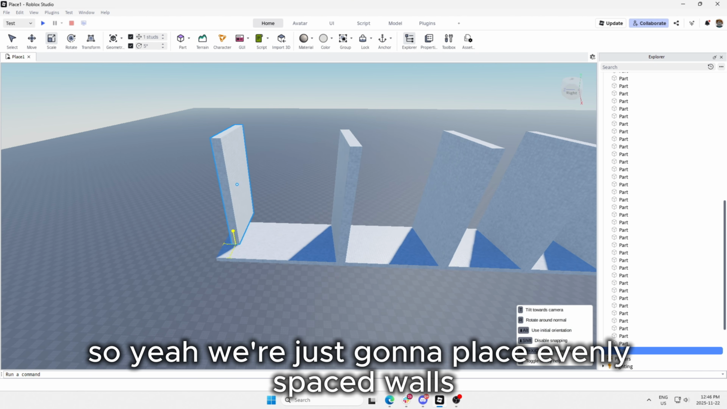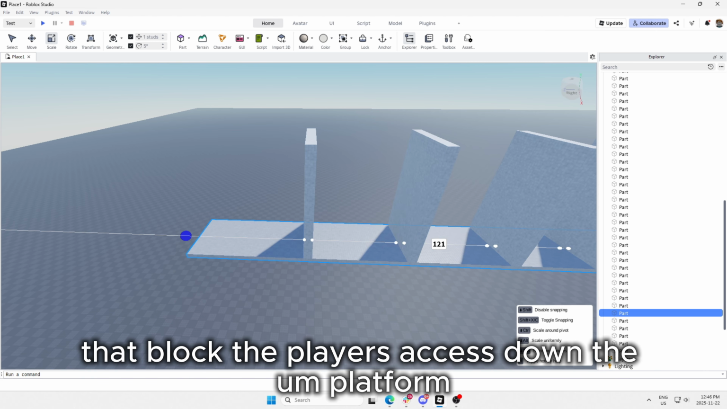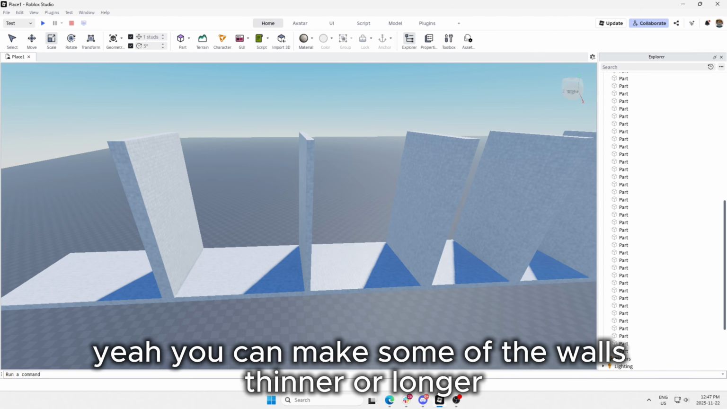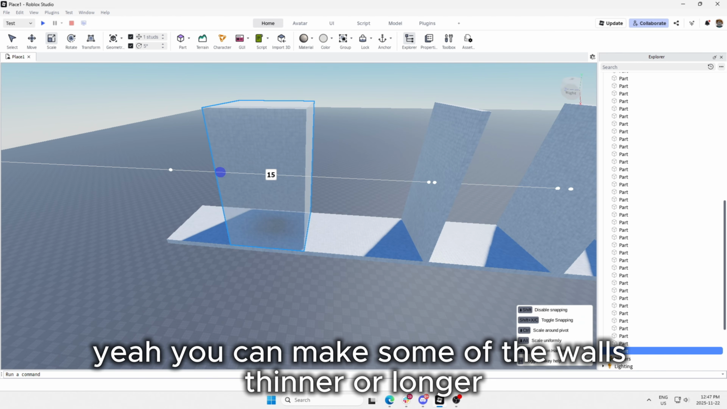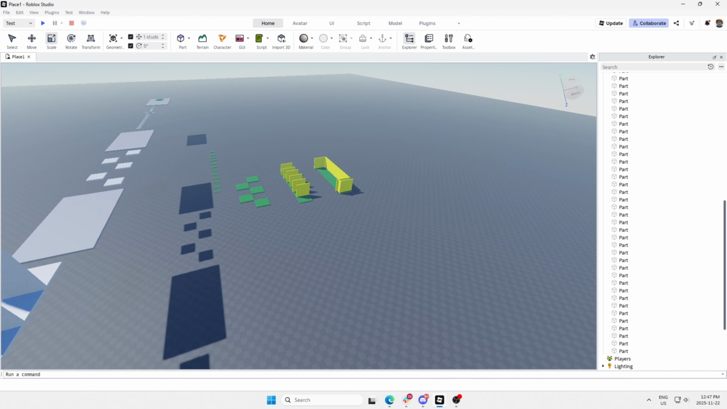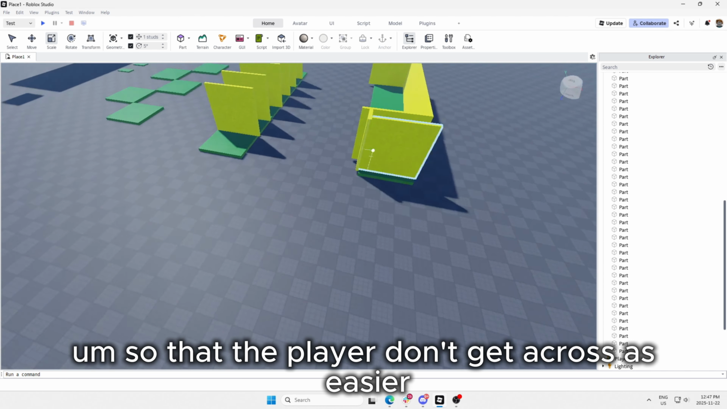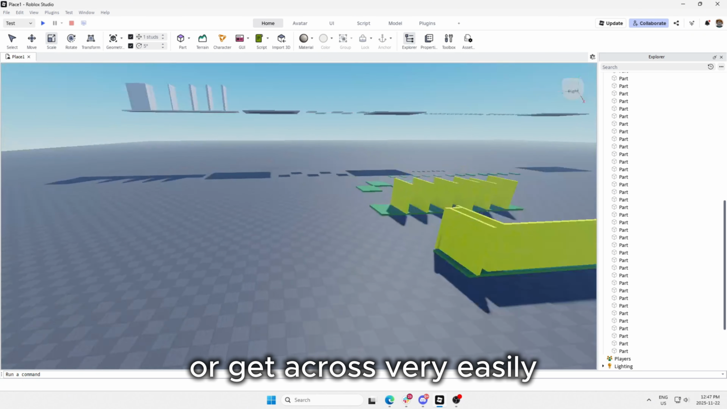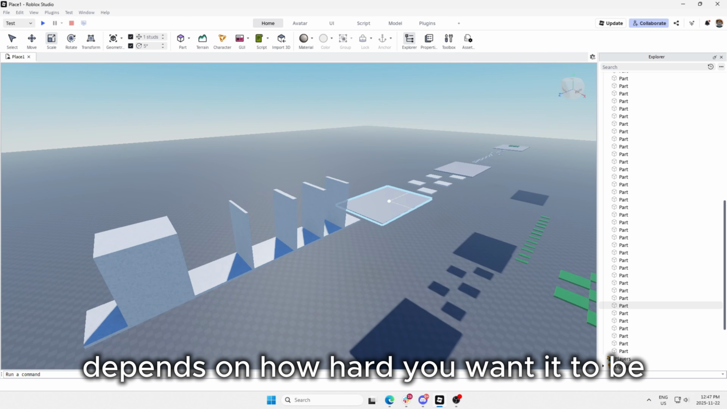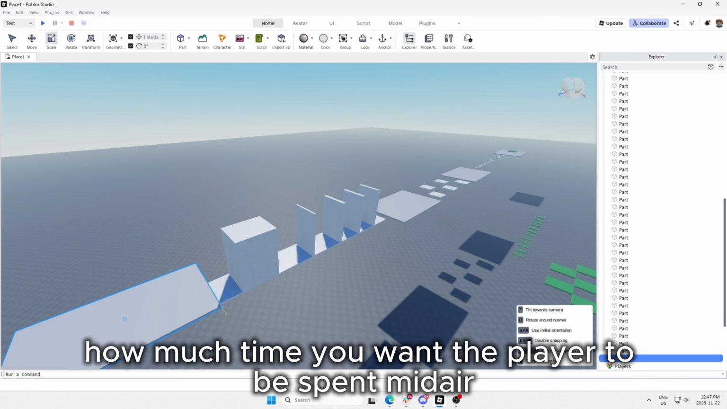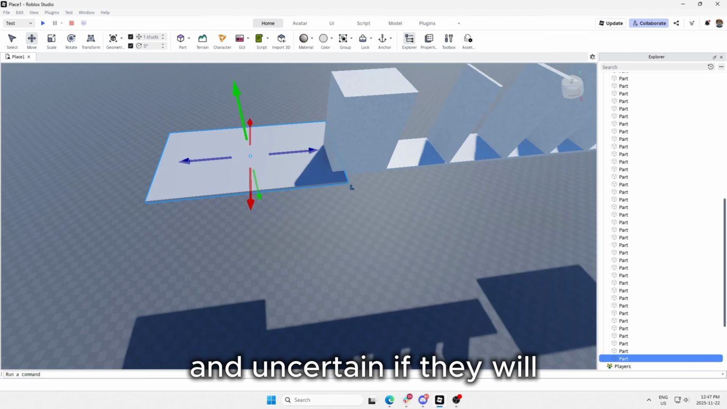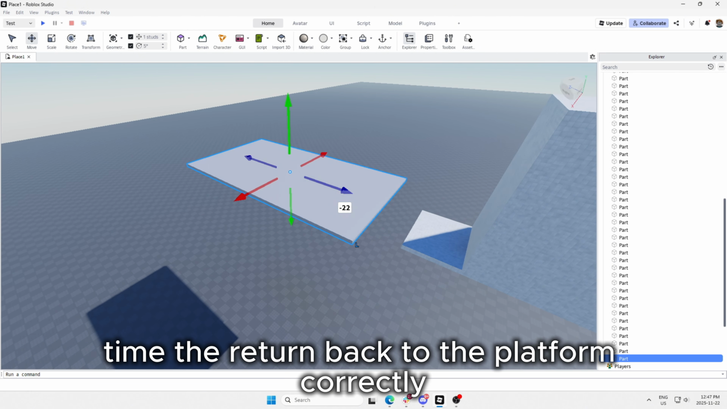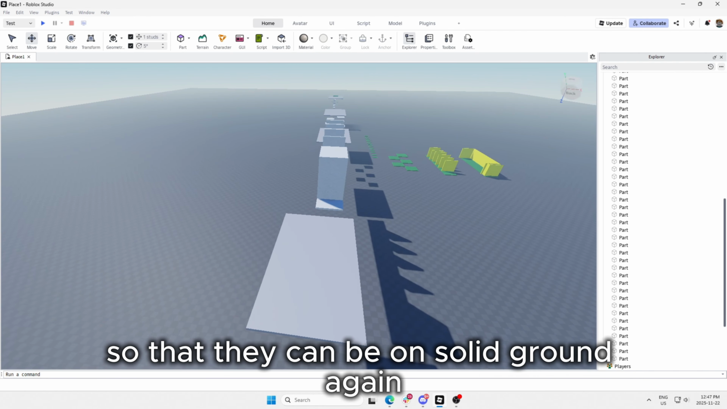So yeah, we're just going to place evenly spaced walls that block the player's access down the platform. You can make some of the walls thinner or longer so that the player gets across more easily or less easily. It depends on how hard you want it to be, how much time you want the player to spend midair, uncertain if they will time the return back to the platform correctly so that they can be on solid ground again.